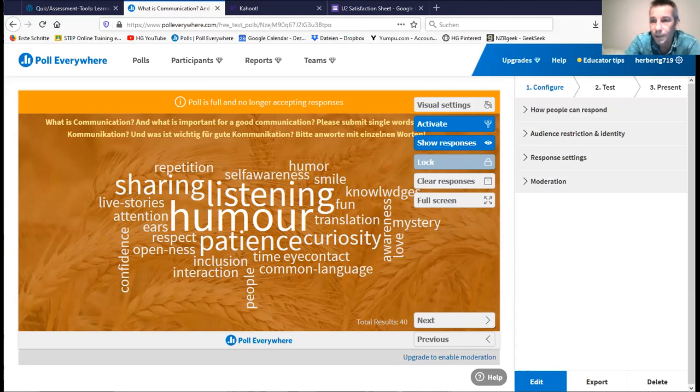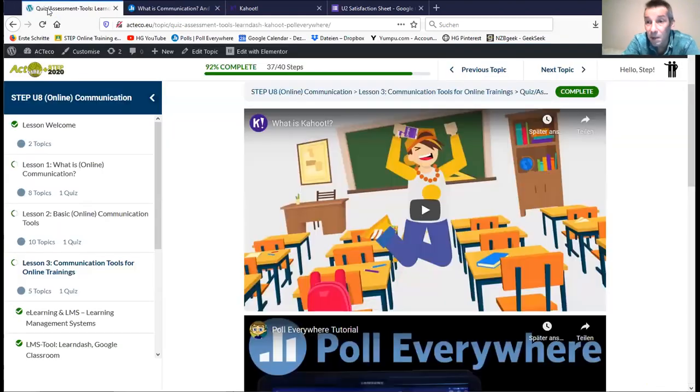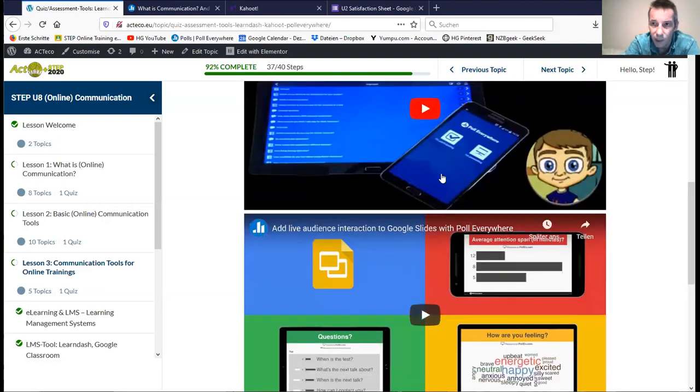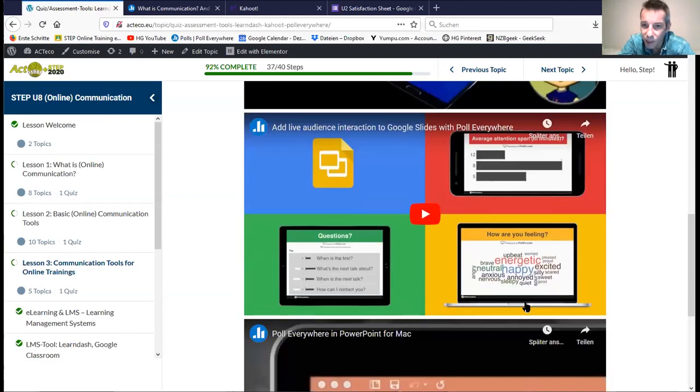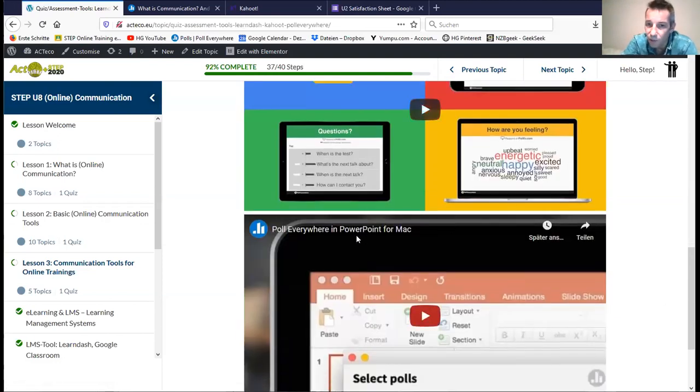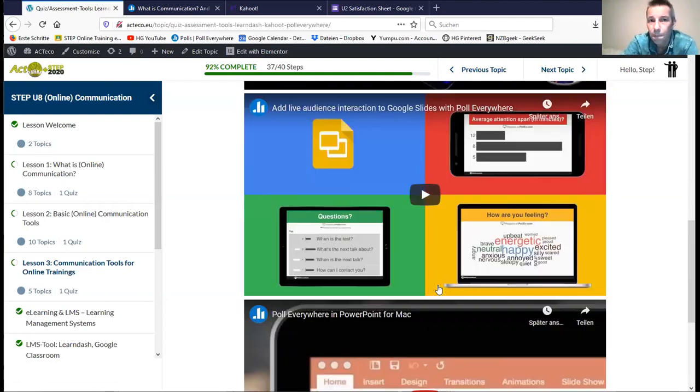This is about gamifying the content. So there's a small introduction here to Kahoot and also to PollEverywhere. As it is a quite famous program, this PollEverywhere, you can integrate it in live audience interactions in Google Slides or in PowerPoint as well. So in the newer versions of PowerPoint.